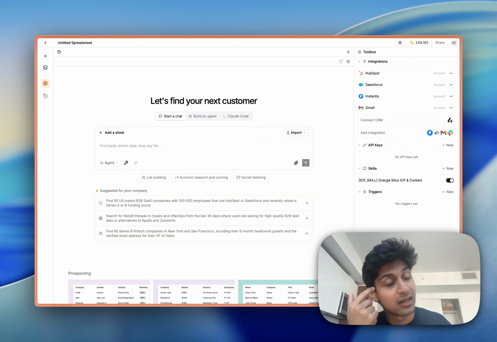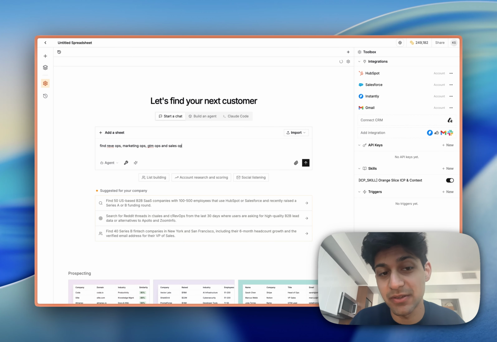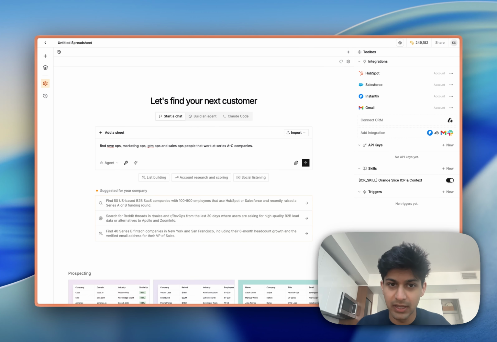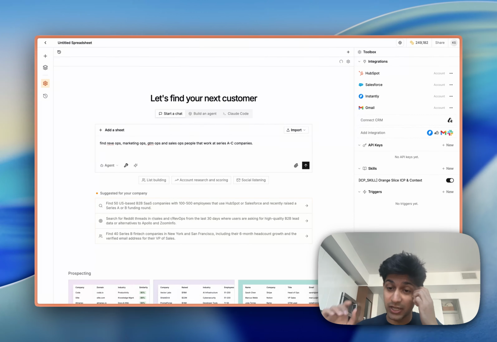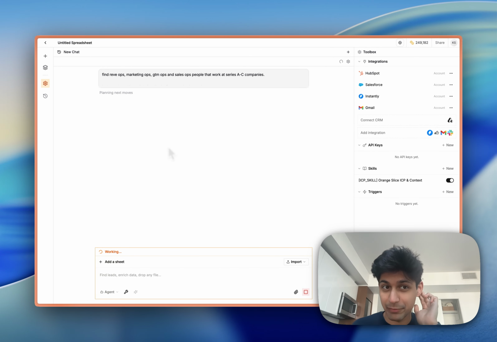So I'm just going to get a list of people into the sheet. So let's say find Web Ops, Marketing Ops, GTM Ops, and Sales Ops people that work at Series A through C companies. And generally, I think when you're going with like a specific company filter, you're probably better off starting with the companies. So just start by getting a list of Series A through C companies into a sheet. And then we can sort of find the RevOps people from there.